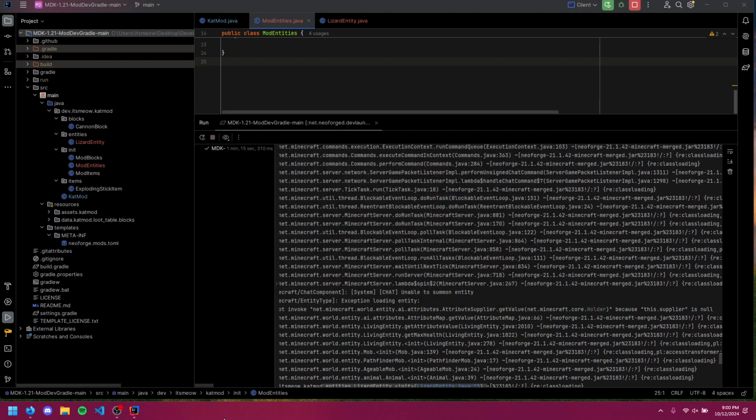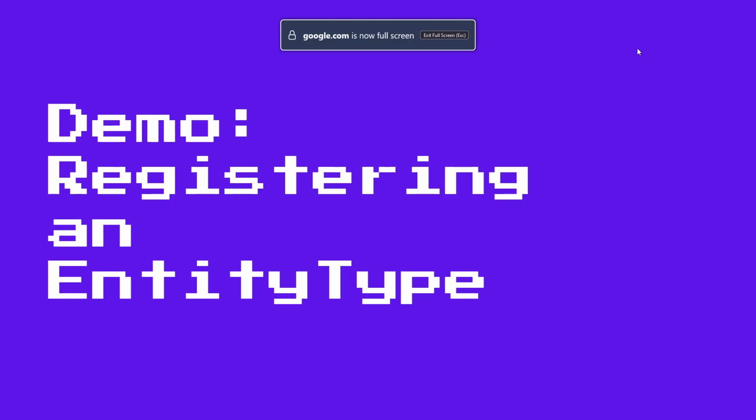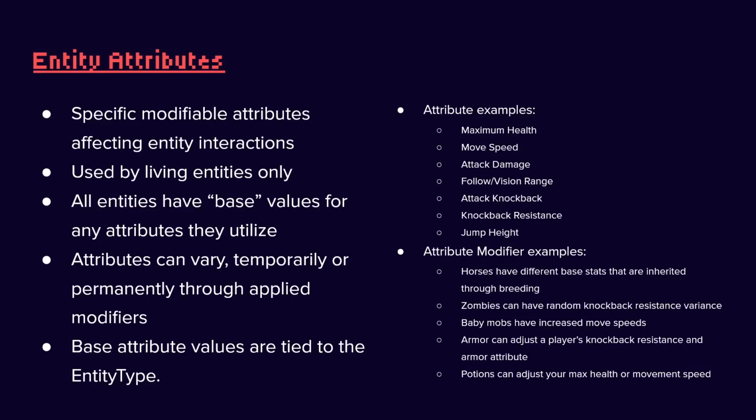So now if we continue with our presentation, now that we have a working entity, so attributes. Attributes are specific modifiable attributes that affect how an entity interacts with the world. So an example would be their maximum health or their move speed. So they're used by living entities. They have base values which describe what they typically spawn with, and then they can vary either temporarily or permanently through the use of modifiers.